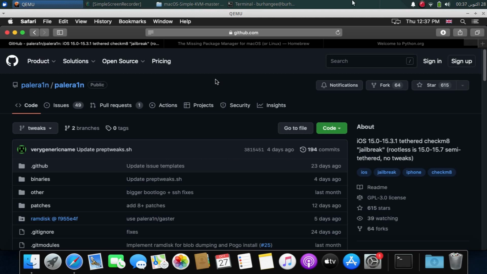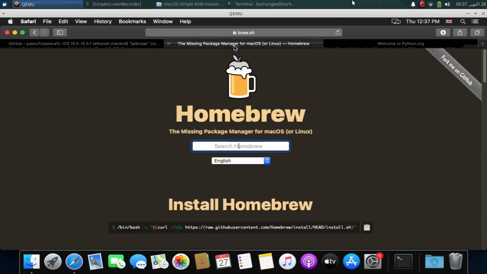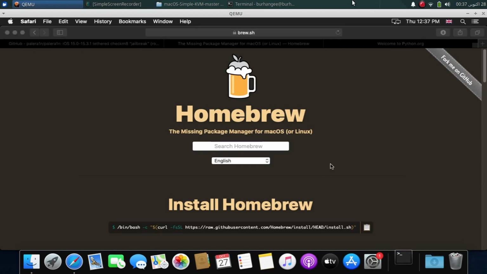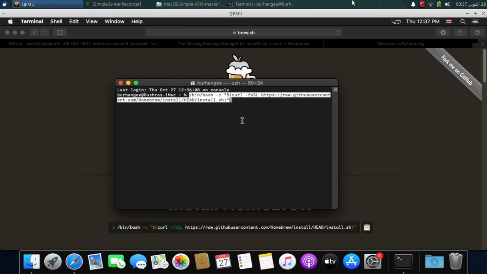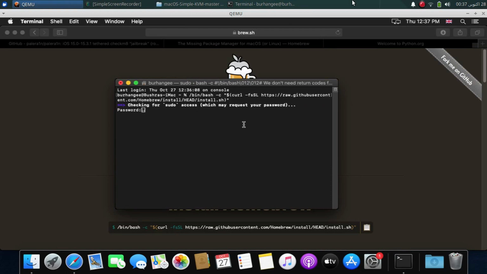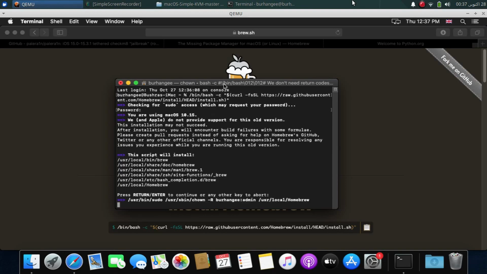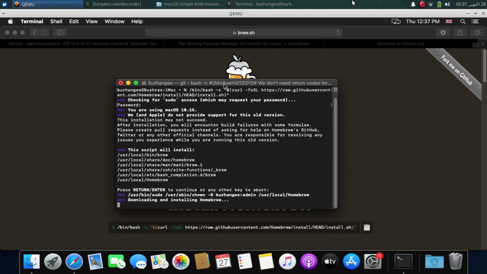Alright, so guys, we are on macOS. So before you begin with Palera1n Jailbreak, you will have to install some dependencies. They are also all free. So we'll first install Homebrew, which is free software. So just open its official website and then you'll have to copy this command and open a new terminal. Now right click and paste it and press enter. Now type in your login password here and press enter again and wait for it to install everything.